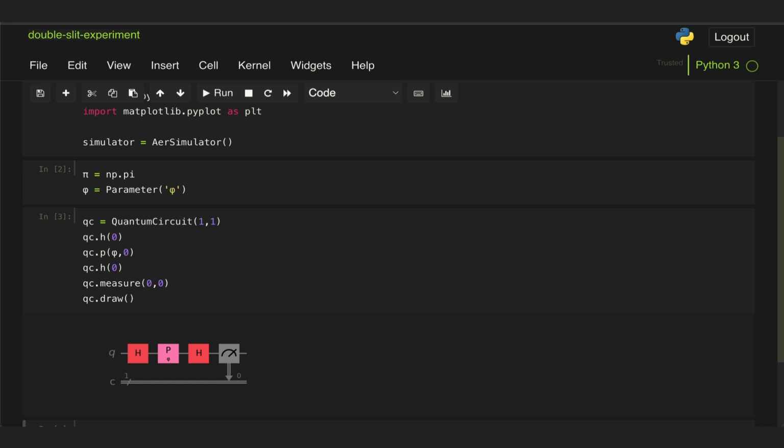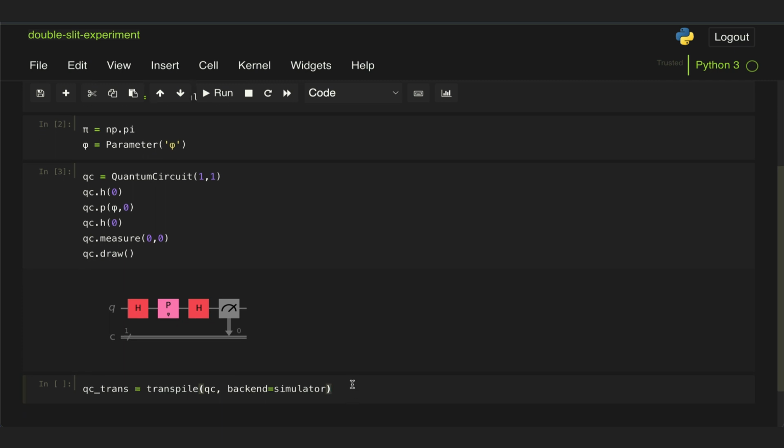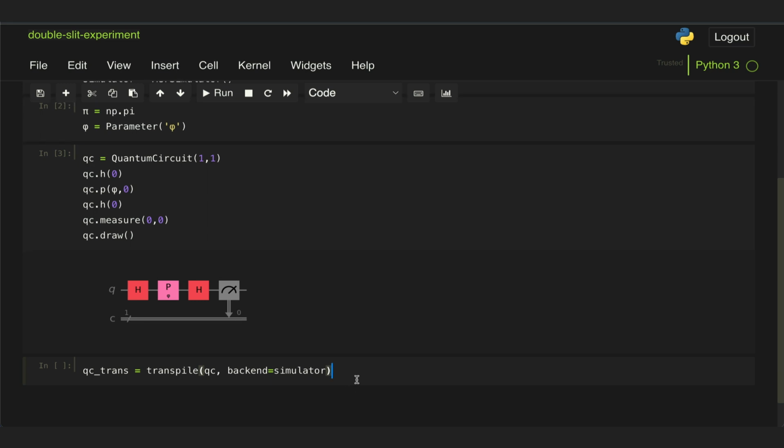Now, what we need to do next is transpile our circuit. So transpiling basically implies taking the instructions we have, so our quantum gates, and translating them into another instruction that our simulator can interpret. Now, these gates are simple enough that maybe we don't need to transpile our circuit, but this is good practice to do anyway. And as we will see when we run this on a real QPU, this is a very important step that always needs to be performed.